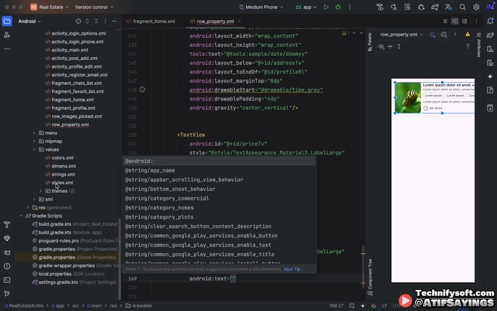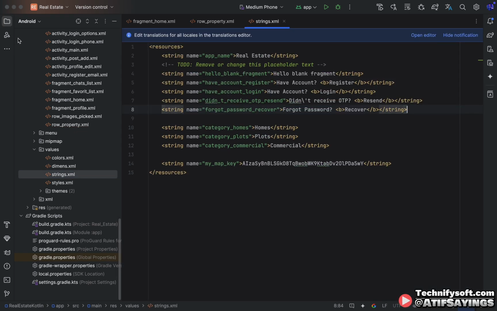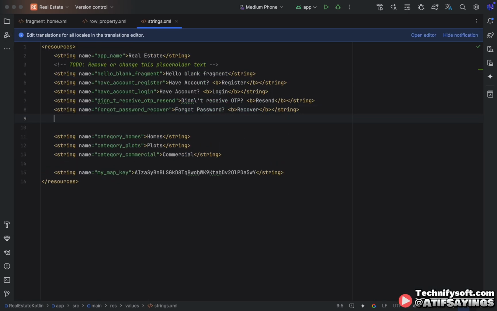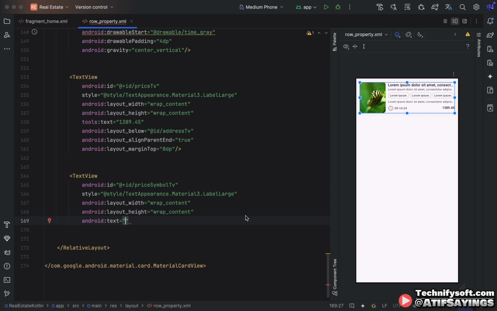Now we will use Android text and we will add the price symbol in the strings.xml file. Let's create a new string. Name will be price symbol and value will be dollar. Whenever we need to show price symbol, we will use that price symbol.